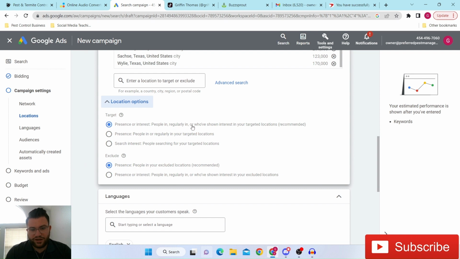People in or regularly in, or who have shown interest in, your locations. Or presence? People in or regularly in your target locations. Or search interest? People searching for your targeted locations. So this can get kind of tricky. I, for the most part, have had the most success just doing presence or interest.